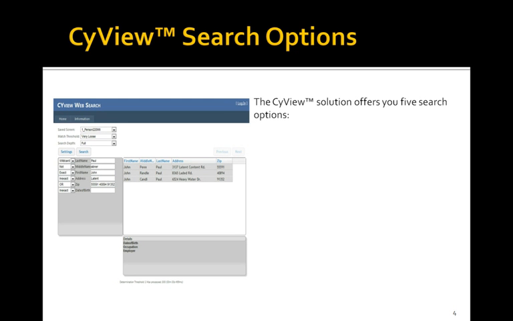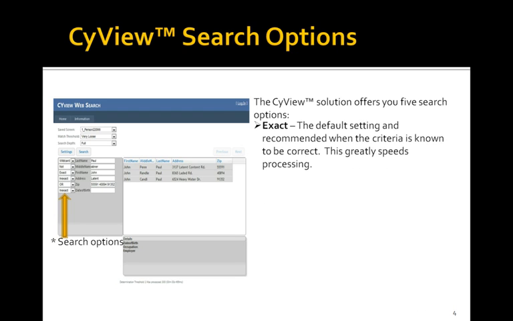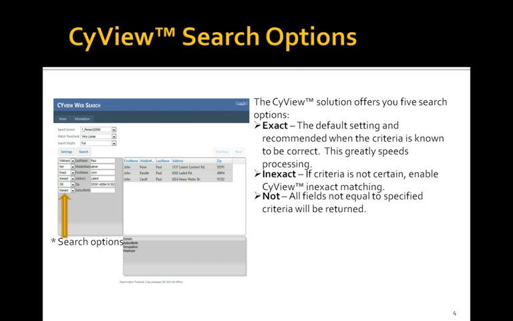If we go back to our initial search screen, let's pay closer attention to the search options to the left of the criteria. There are 5 options available for each criteria field. Exact, the default setting and recommended when the criteria is known. This greatly speeds processing. Inexact, if the criteria is not certain, this will enable the CyView inexact matching. Not allows for negation of criteria. All fields not equal to the criteria specified will be returned.